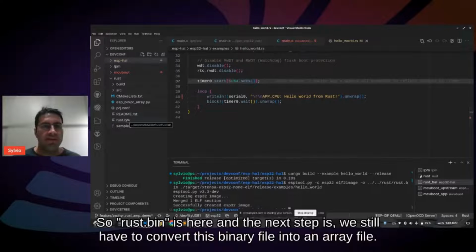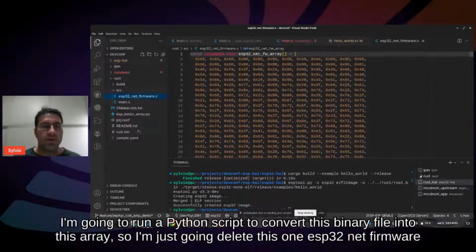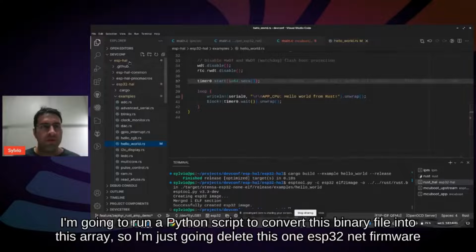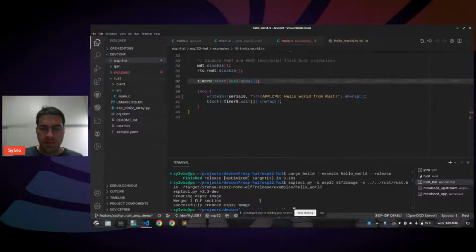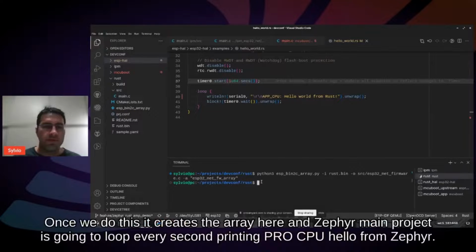The next step is we still have to convert this binary file into an array file. I'm going to run a Python script that converts this binary file into an array in C. So I'm just going to delete this one, the ESP32 net firmware, and then run the Python script, which is in here. The Python script converts the rust.bin into the source file. Once we do this, it creates the array here.